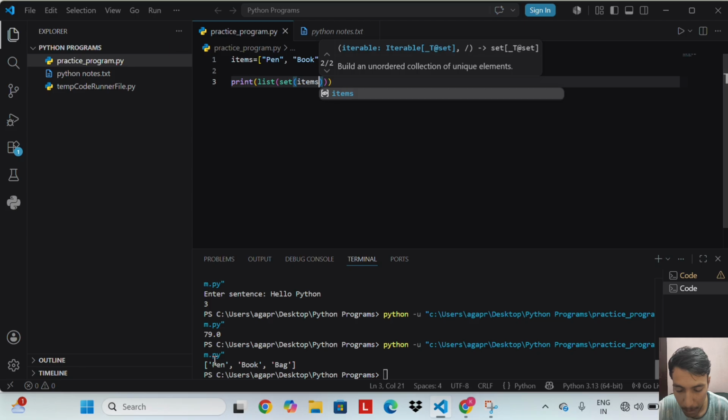We get output pen, book, and bag. Set of items converts the list to a set. Duplicates are automatically removed. List brackets convert it back to a list. Output is pen, book, and bag. Only unique items remain. Note the order may change since sets are unordered.